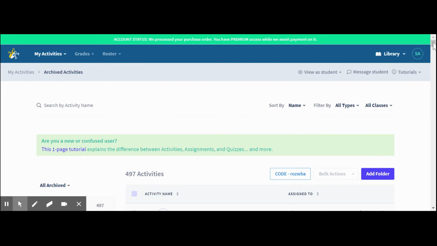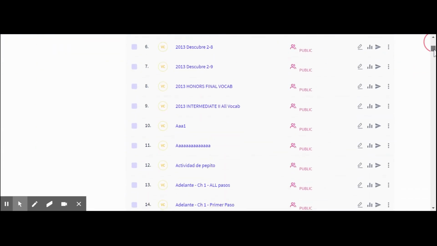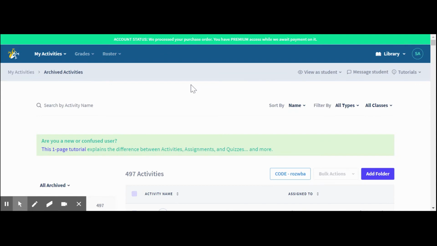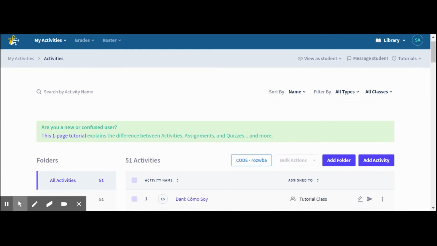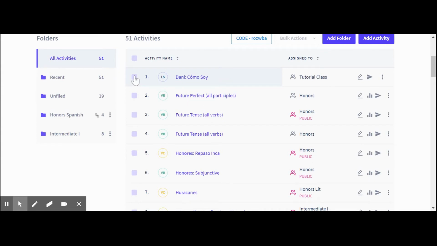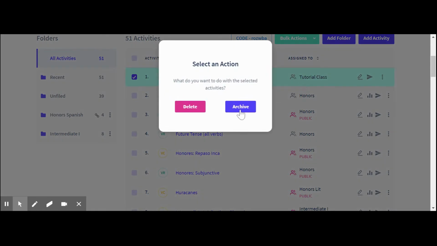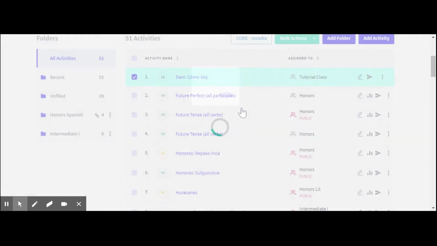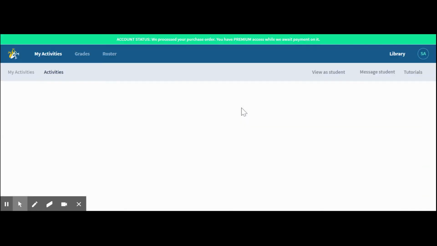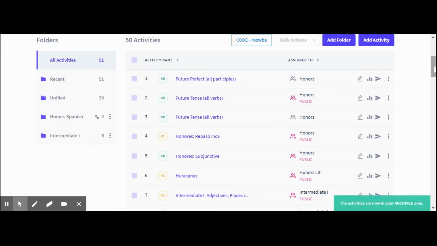So if you ever want to archive activities that you don't use anymore, I actually have 497 activities in my archive. That's when I don't want to use them right now, I just hide them in there. That's what the archive is for. If you ever want to archive an activity, all you do is click on the activity, go to bulk actions, and select delete archive. So I'm actually going to archive this one because I'm not really using it.